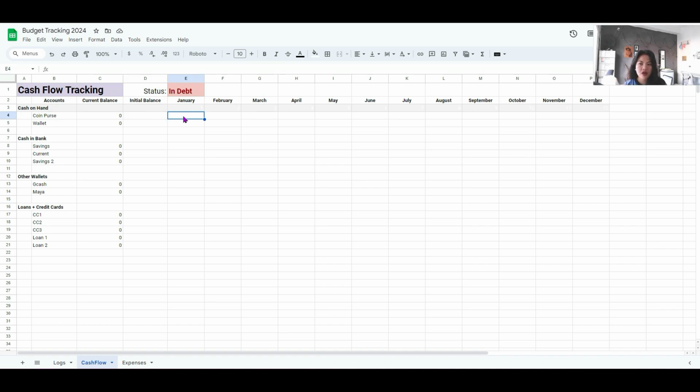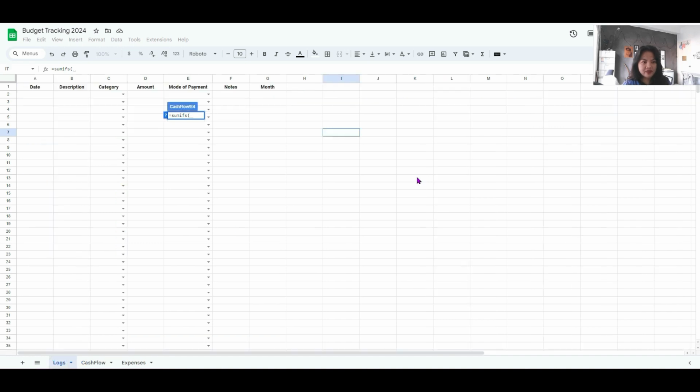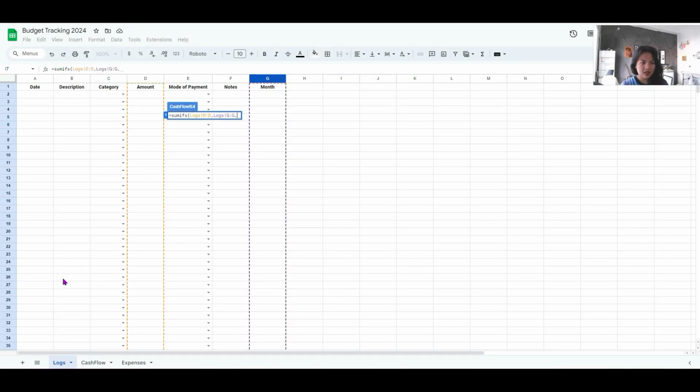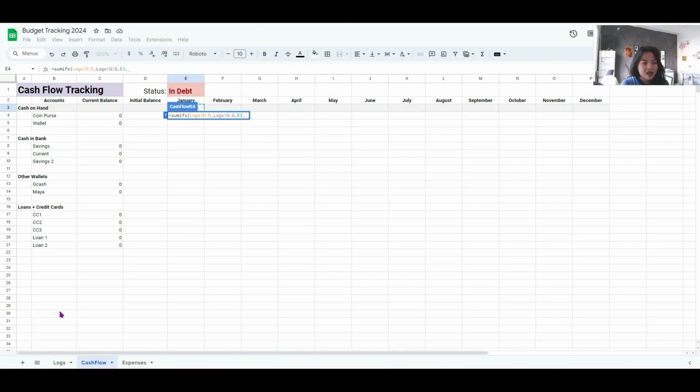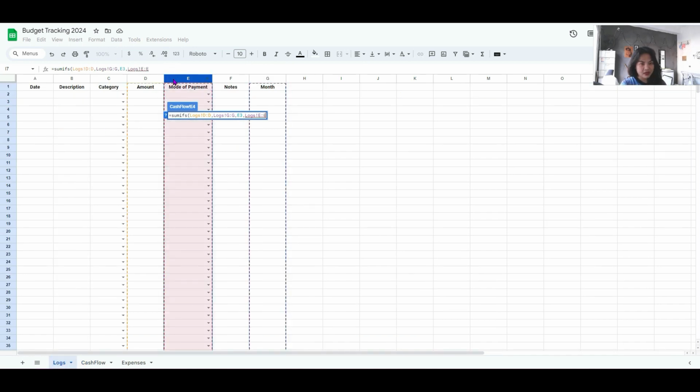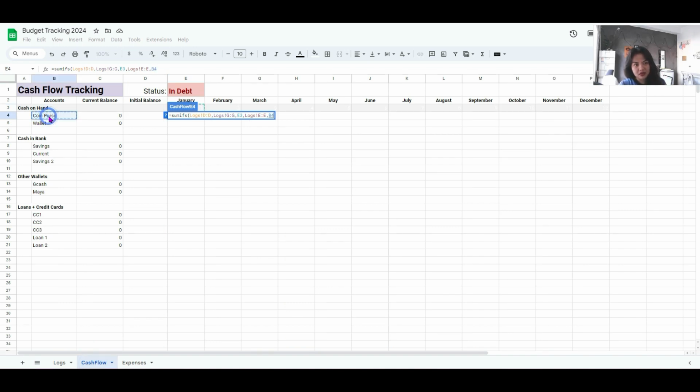Let's start with the calculation of your monthly expenditure or your monthly cash flow. First formula is SUMIFS, since there are many criteria. Go back to logs and then click the whole column, because this is where all our amounts are. Click that and then comma. So the first criteria is if the month is January. So how do we do that? Let's click on month here, comma, and then it should match. Go back to cash flow, and then it should match the number that we put in here, comma. And then since this is SUMIFS, go back to logs, and then if the mode of payment, comma, is the account here, coin purse. So that is the formula for getting the amounts that are under January and using your coin purse.